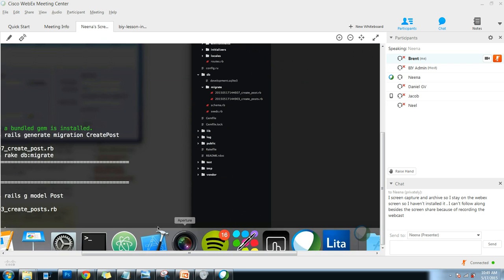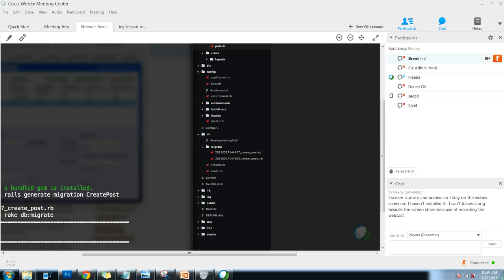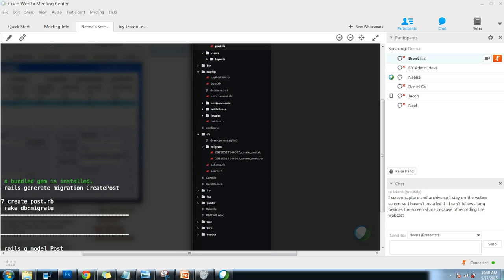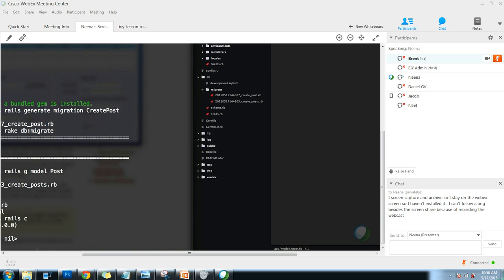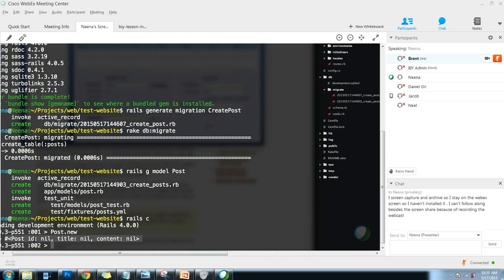So now you can communicate with the Rails app through the command line. So we can just look at the model. If I type Post.new, you can see that we created a new post with ID nil, title nil, and content nil. We can use the command line to communicate with the database. So we can create one with the title "Hello World" and the content "This is my first post."